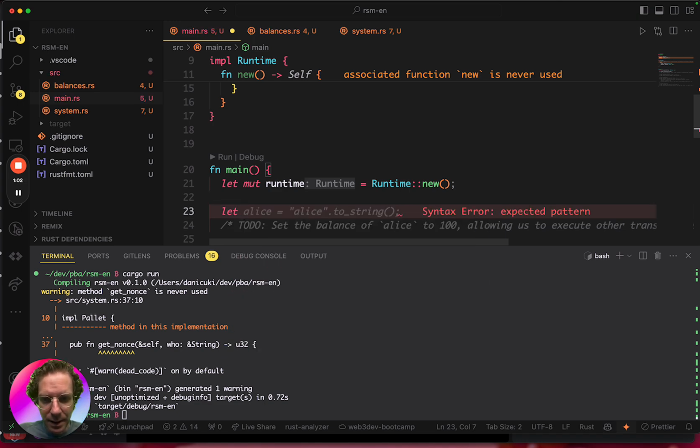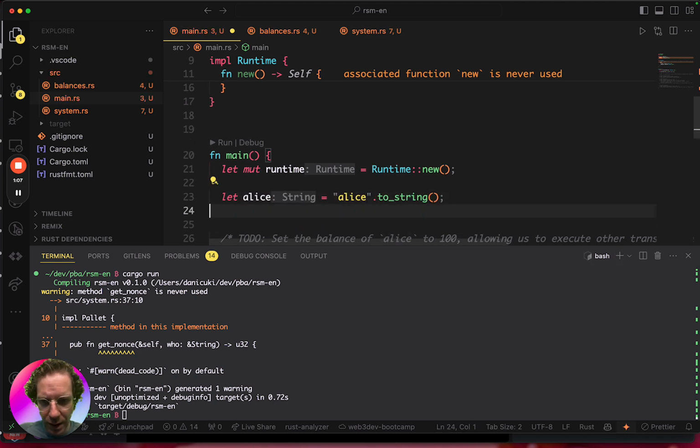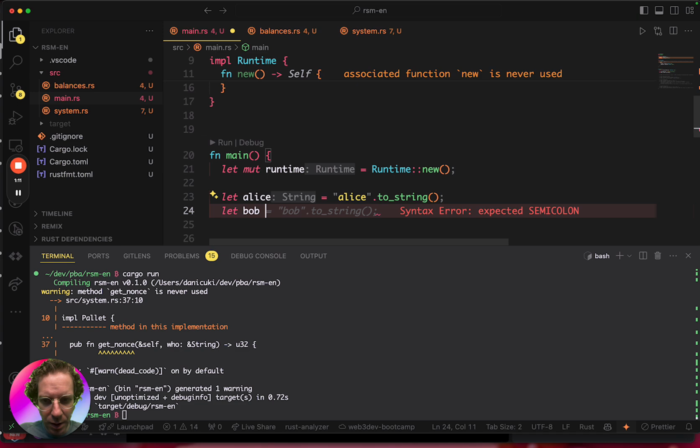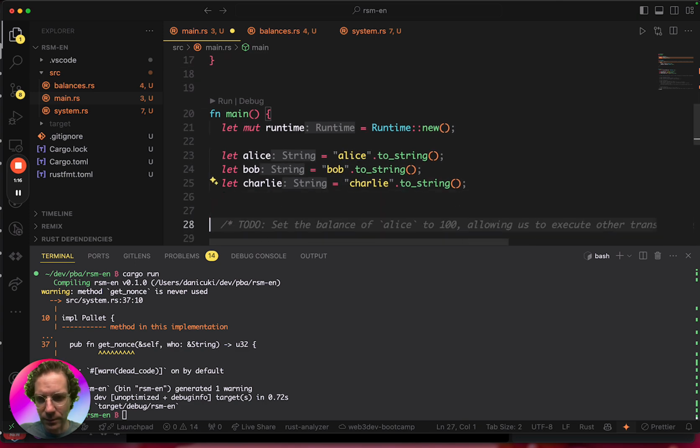So let's create a variable for Alice. So this will help us in future. Let's create something for Bob also, because we're gonna use Bob also. And then let's have Charlie as well.